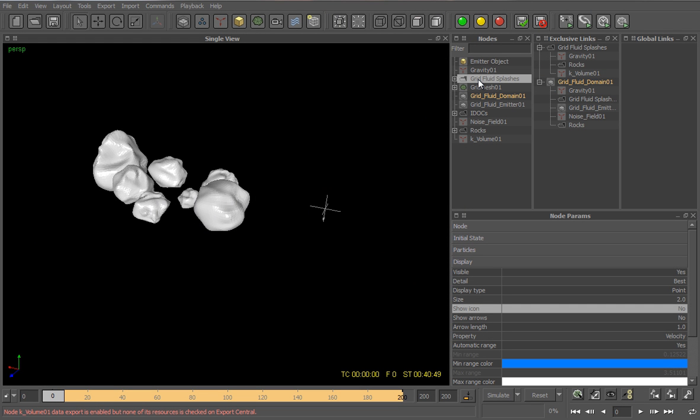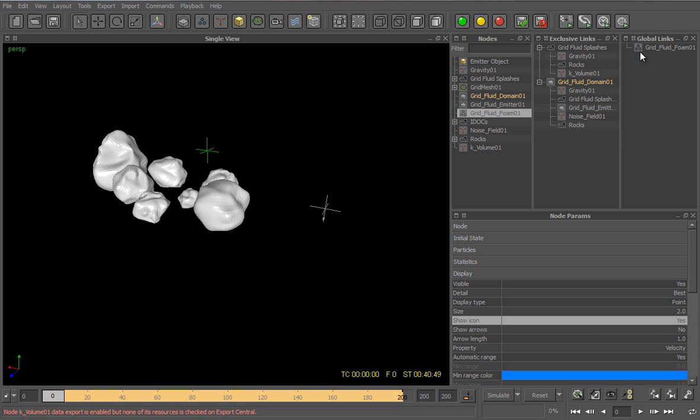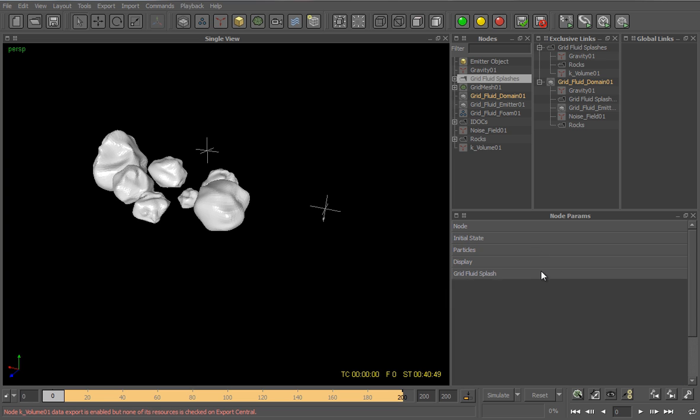The last element we want to add is foam. Foam is created from splashes, and therefore it was necessary to perform the splash simulation in the previous step. The workflow is very similar to the splash simulation, but here we will be using only one common domain instead of one emitter per IDOC. The foam emitter is also added from the grid fluid menu. By default, the emitter's domain is unbounded and covers the entire fluid volume. This is exactly what we want in this simulation.